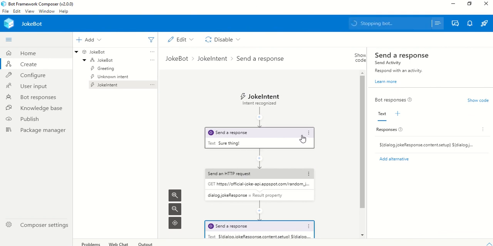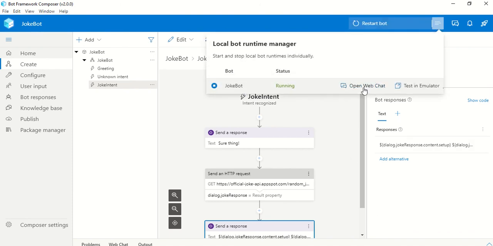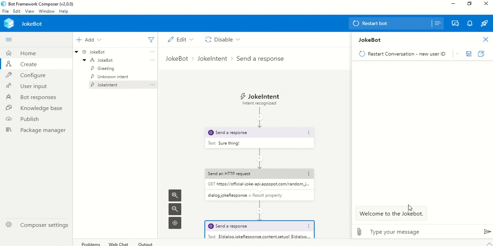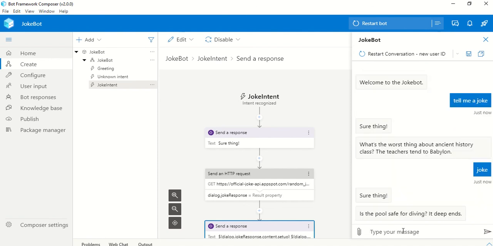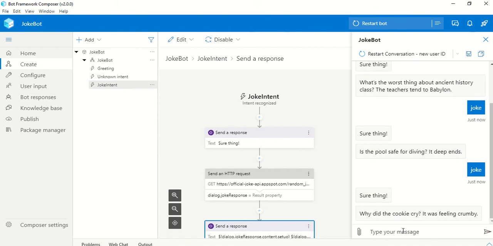And let's restart the bot. See that once again. And hopefully that's all we need to do to this. We have web chat. Welcome to the Jokebot. And tell it to tell me a joke. Oh, okay. Another one. And the last one for the day. Oh boy, I am feeling a lot better.